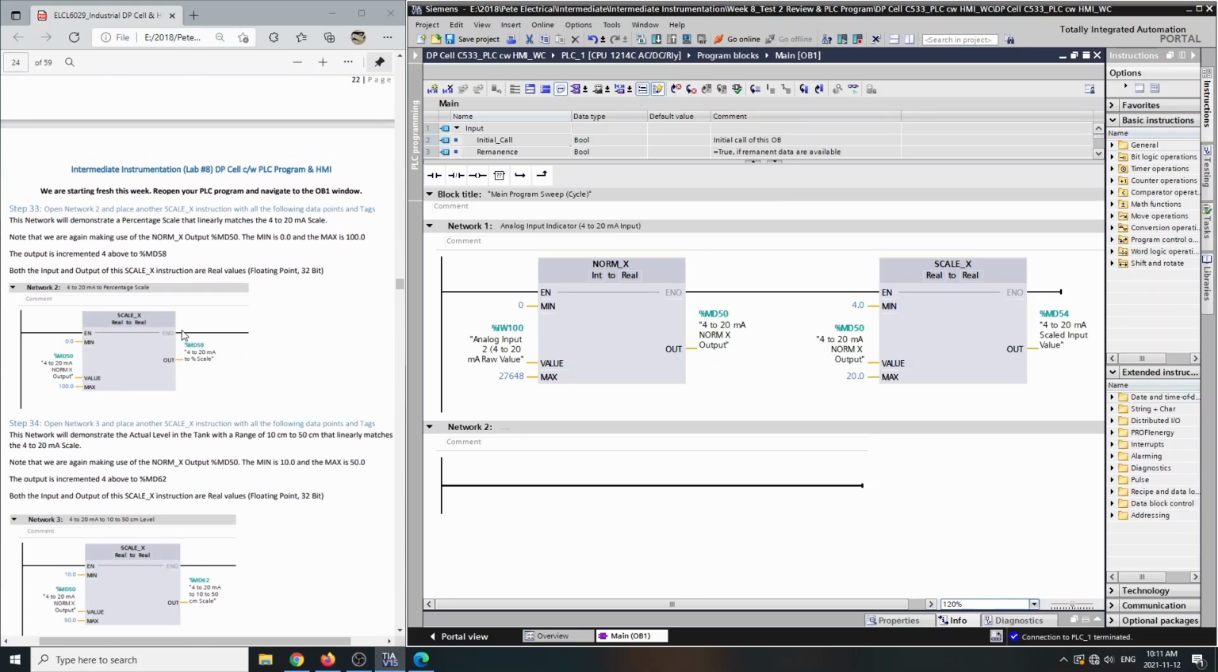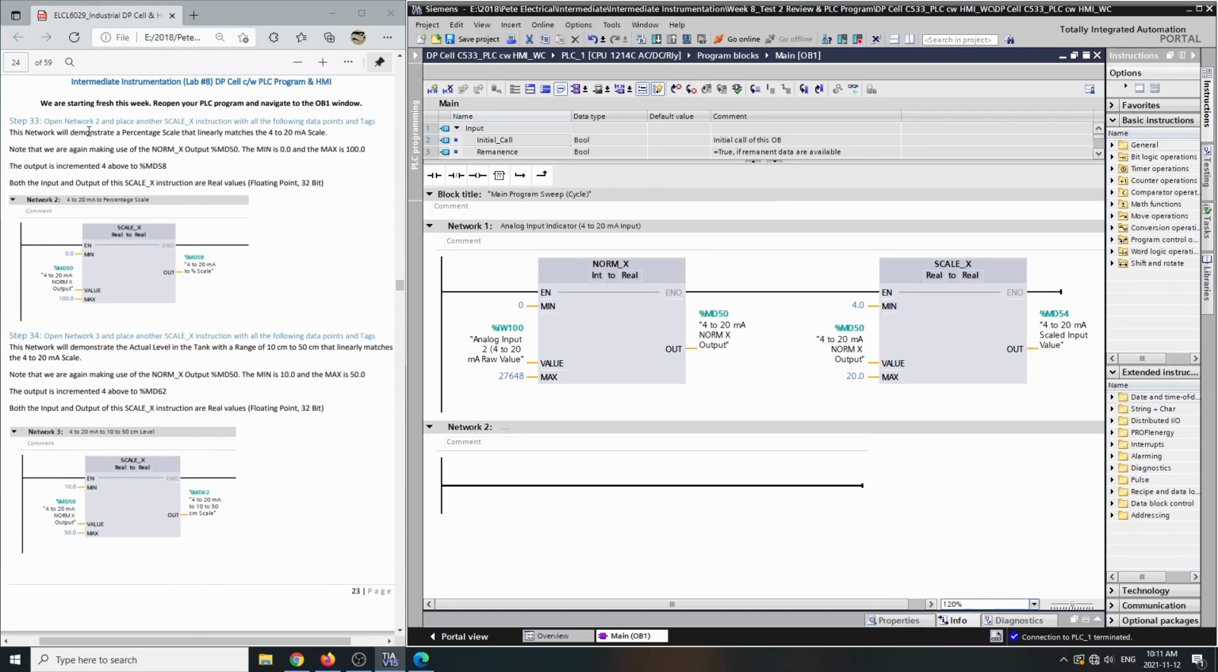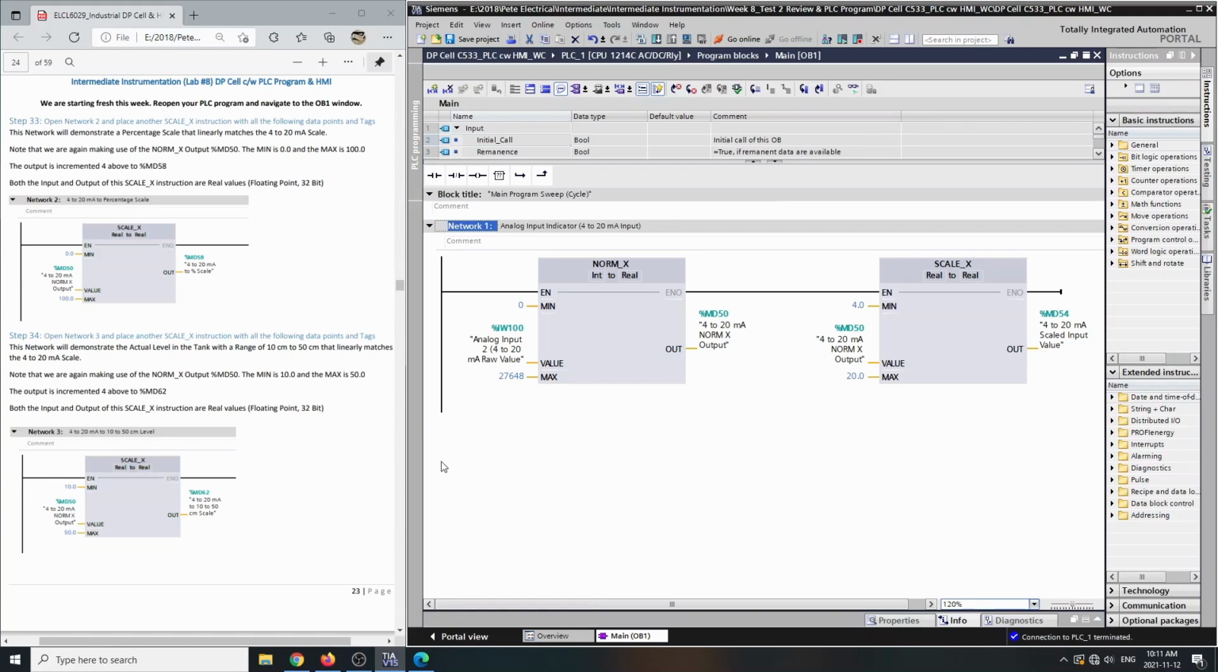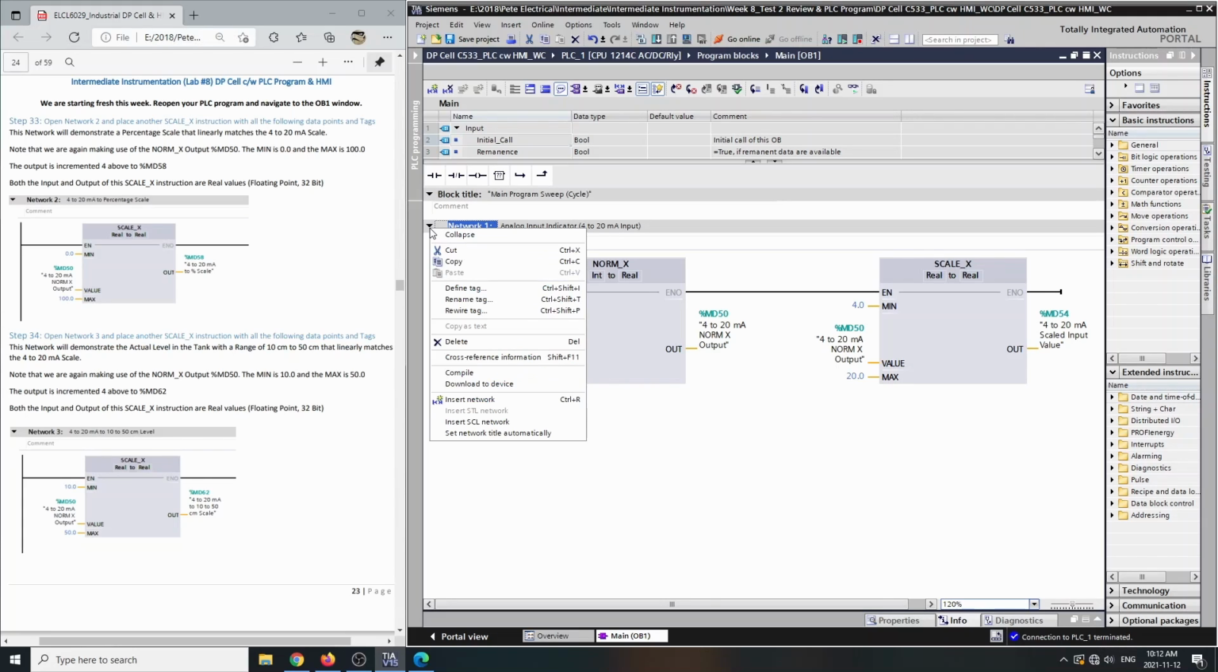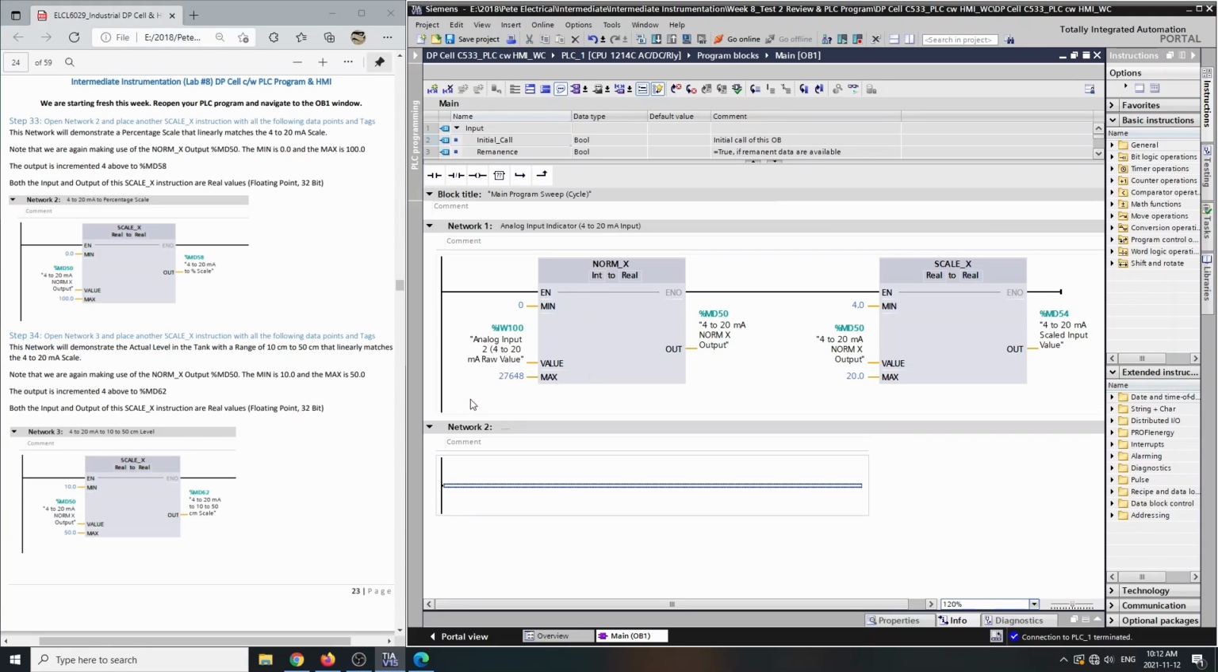All right, so moving on to network number 2, guys. We're going to add in another ScaleX. If you don't have network number 2, it's probably there because we added network 1. But if we don't have number 2, we're going to single click on this arrow right here, scroll down, and insert a network. Okay, so now we have network number 2.